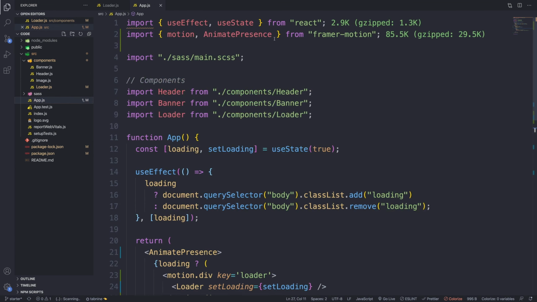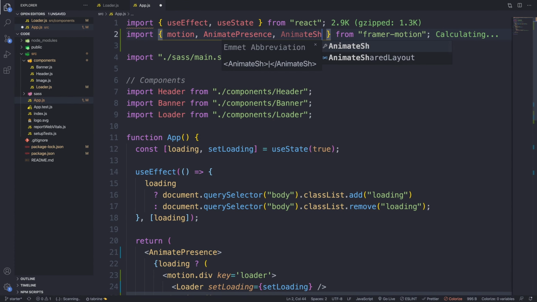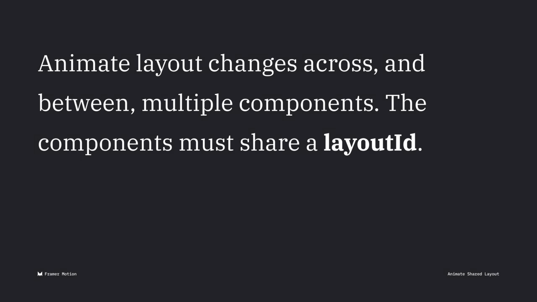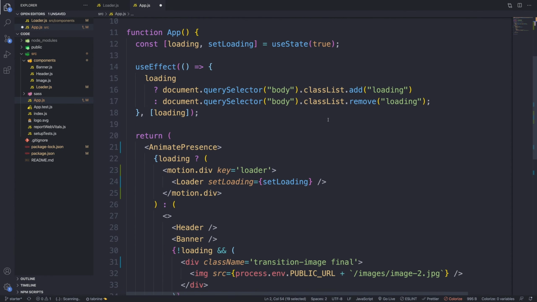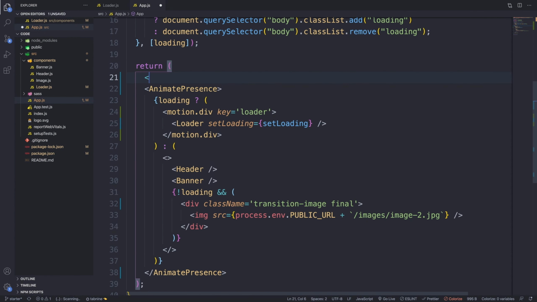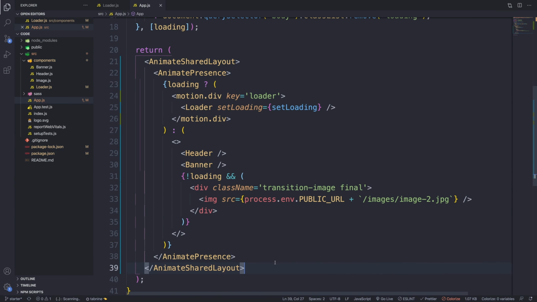Now let's switch back to app.js and we need to import something called AnimateSharedLayout. What AnimateSharedLayout allows us to do is to animate layout changes across and between multiple components. Keep in mind, the components that are being animated must have the same layout ID. So in our project, we need to wrap the entire application with AnimateSharedLayout. This will be a parent to the AnimatePresence. We also want to add a type of crossfade, which allows us to smoothen the animations.